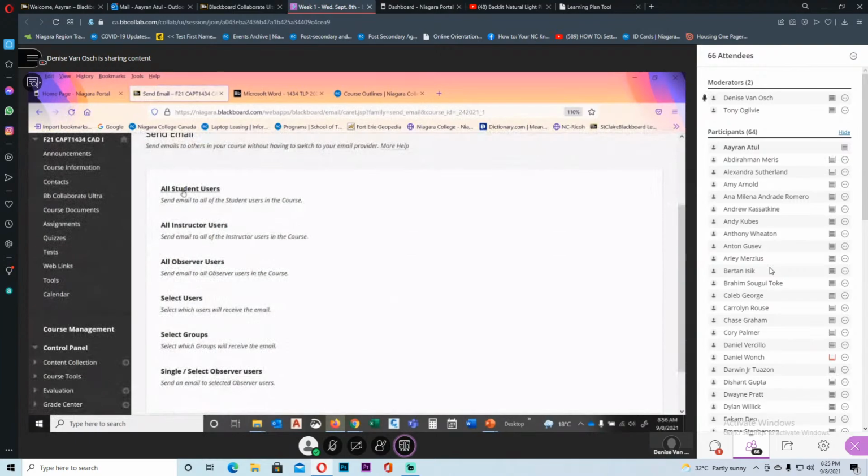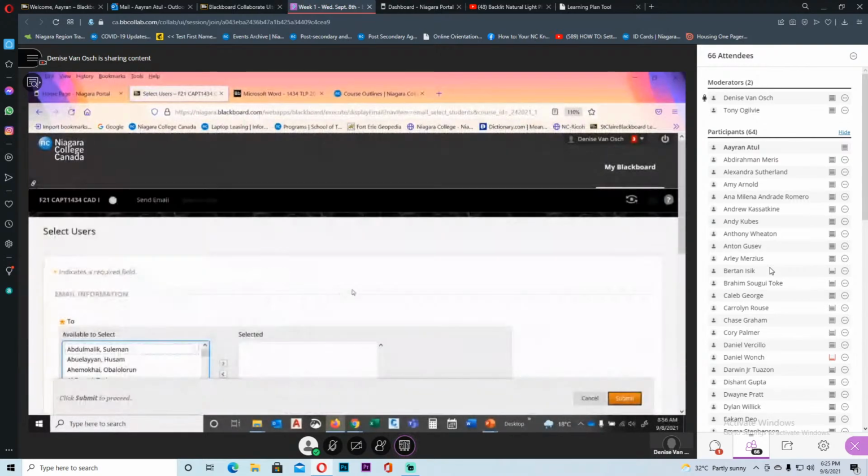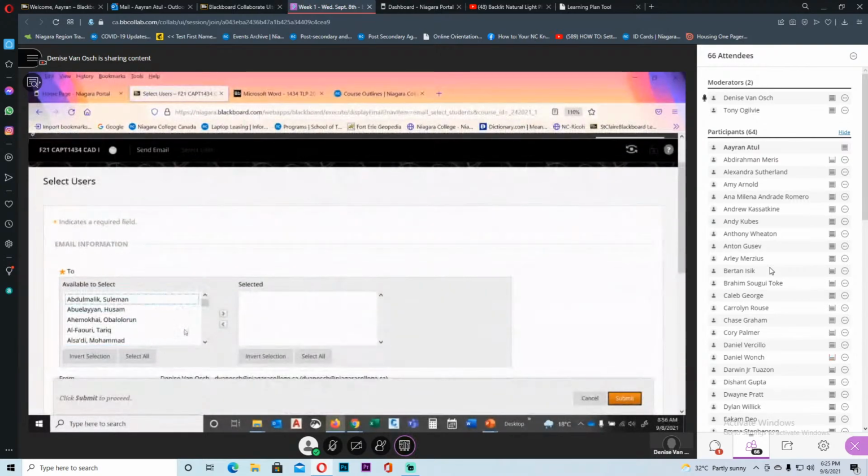If you send an email to all student users, that sends it to all 76 people that are in the class. If you select all instructor users, that sends it to both Tony and myself. If you want to send it to someone specifically, you can go to select users, and then you'll notice the list of people in the class over here.